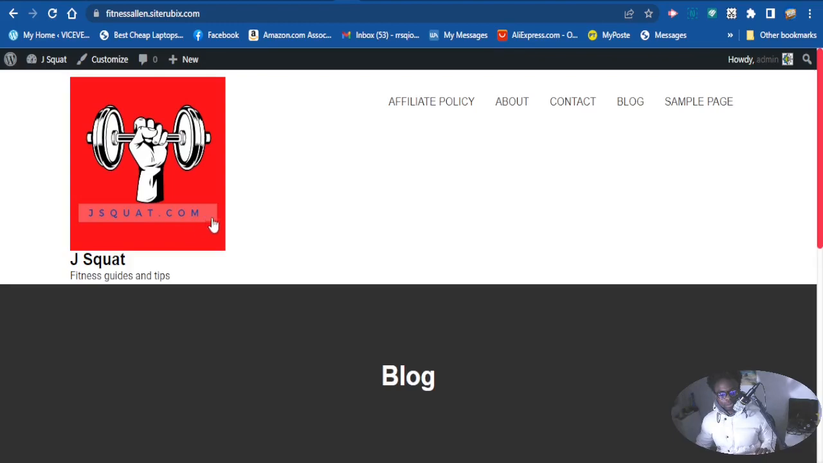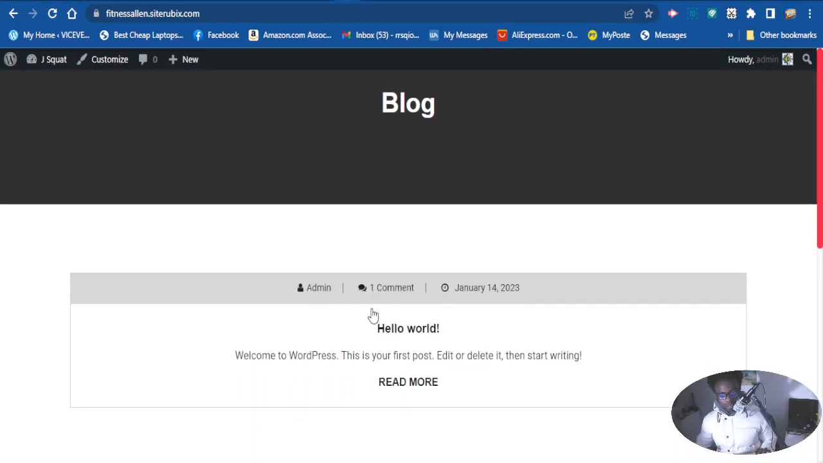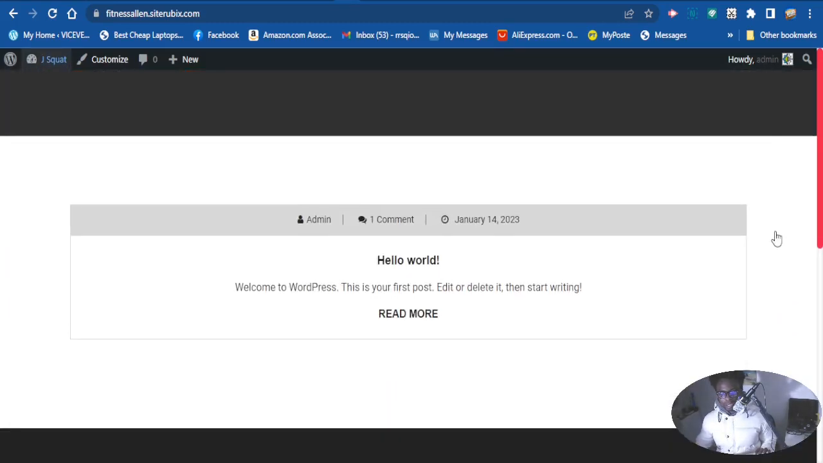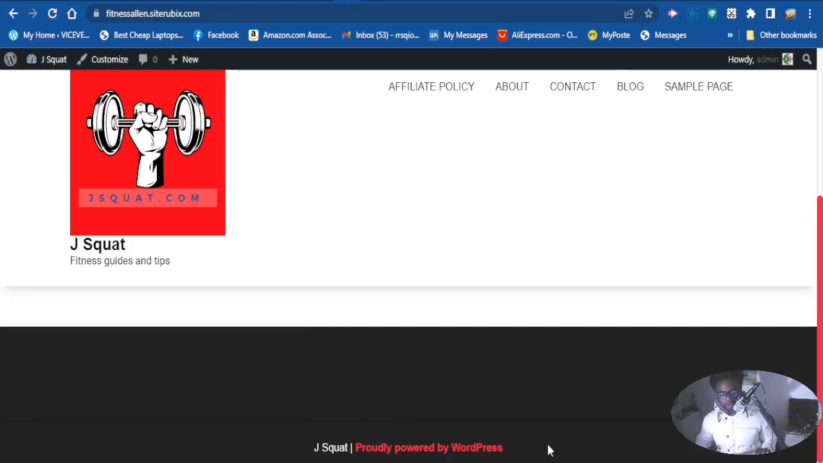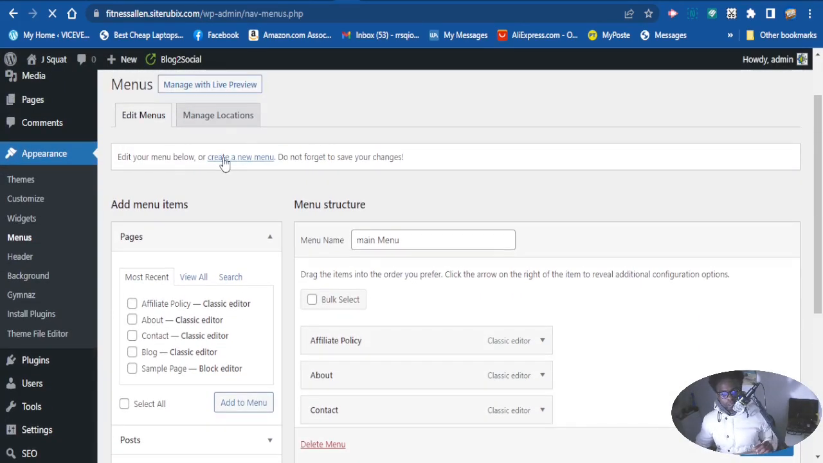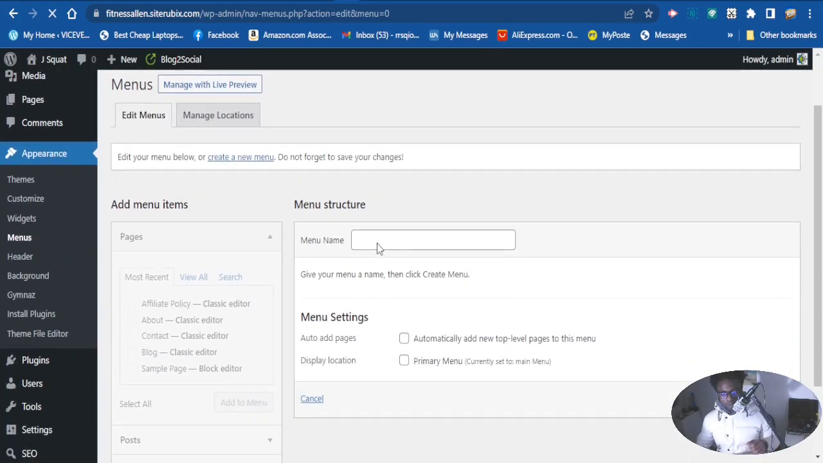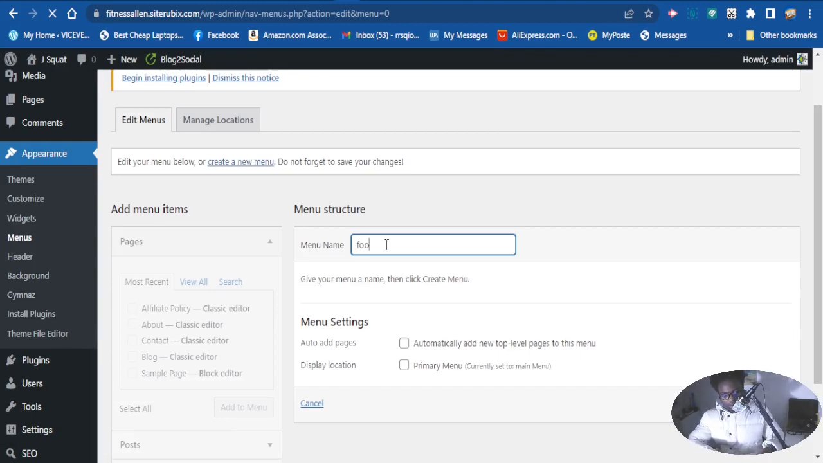I'm going to change this theme later. So another thing. Our menu has been created. Let's say I want to create a menu for the footer also. Let's create a footer menu. Let's go back to menu. So we want to create a new menu here. And again, you want to name it footer menu.